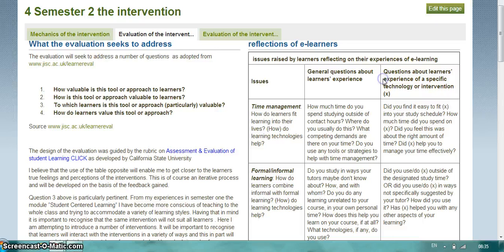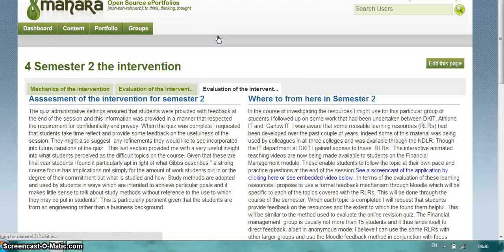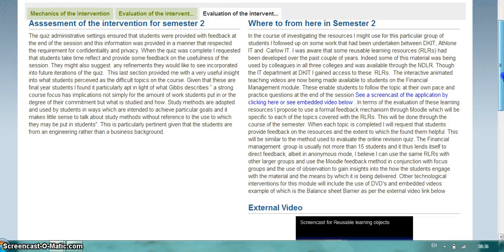And here again, I've referred to this already, the reflection of e-learners. So, you know, what e-learners have thought about this in terms of those who have been through it and the issues that were raised. Again, this is referring back to the literature on it and keeping in line with what the literature says. Evaluation, assessment of the intervention for semester 2, and where to from here for semester 2.